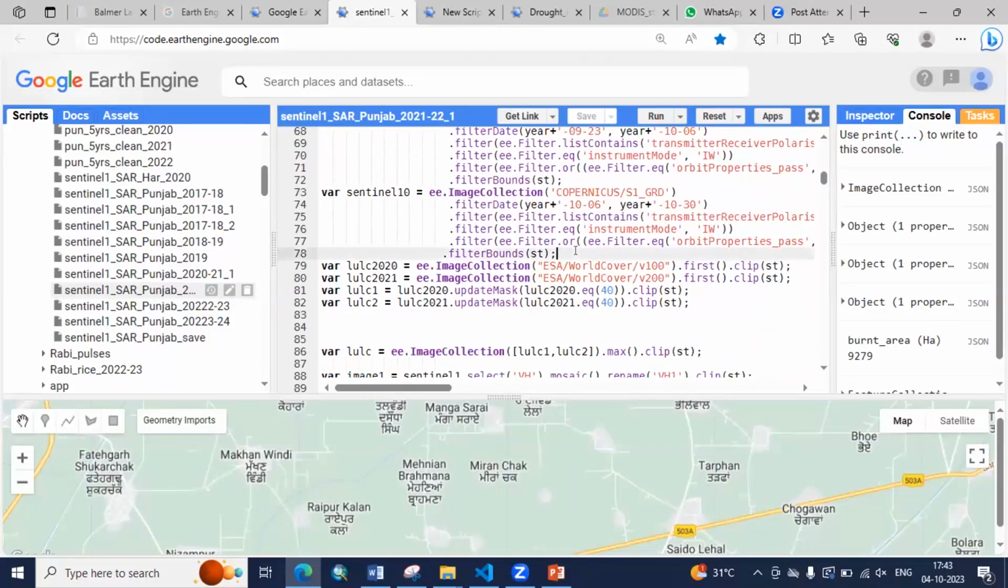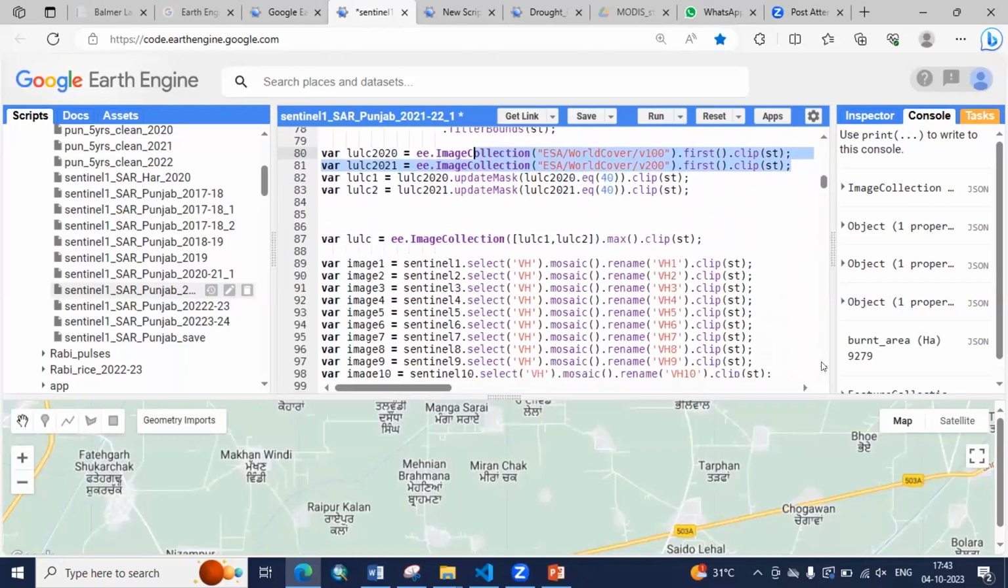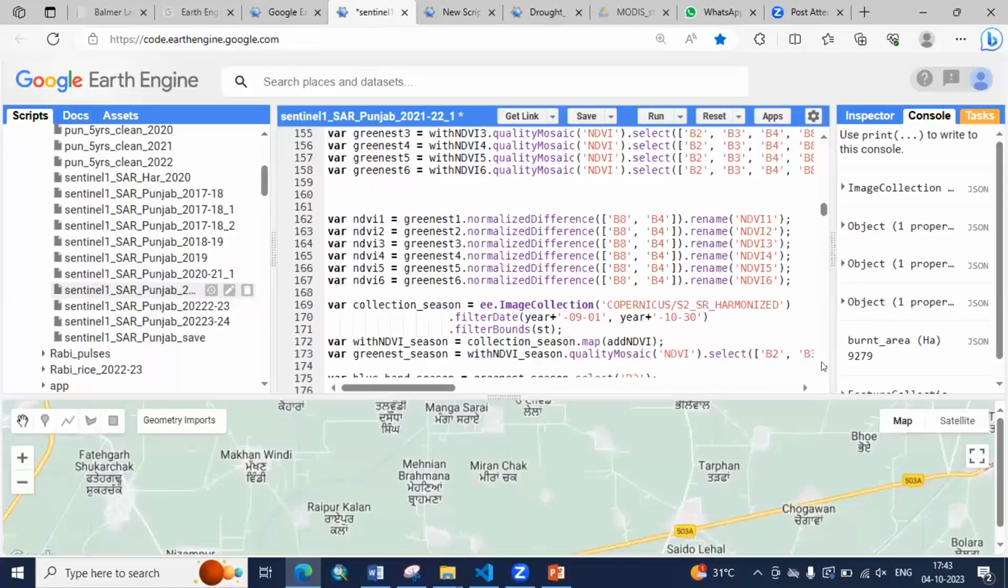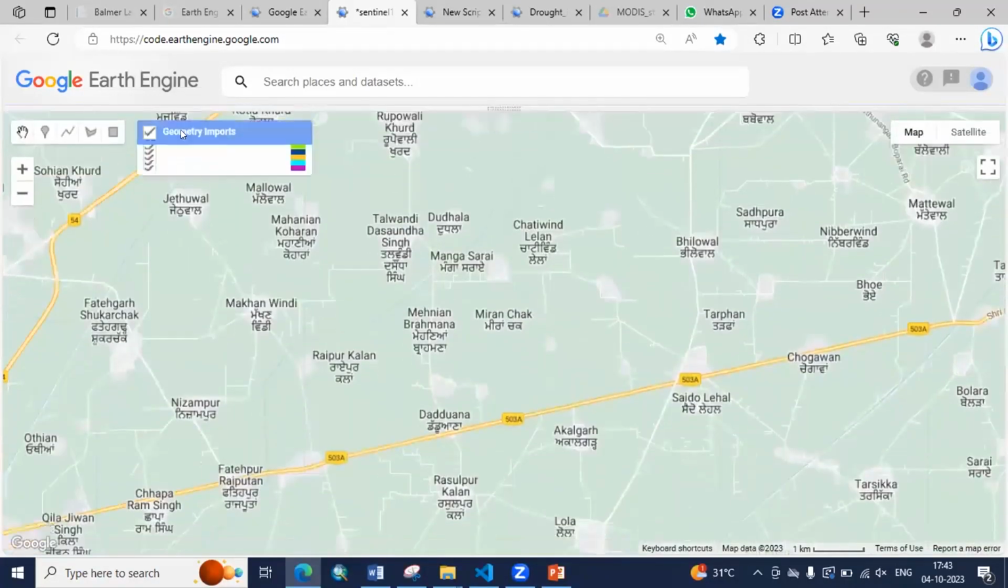Then you can even use the land use land cover mask. As you can see here, we are using the ESA land use land cover, which is already available in Earth Engine, and you can mask out the urban areas and every other non-agriculture area also. So you can mask out these areas, and after that you can create signatures. So here there is an option for creating signatures.